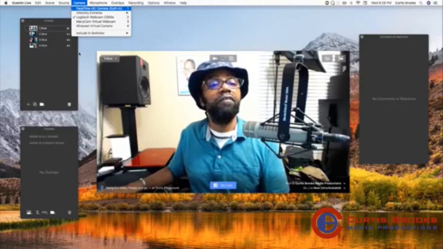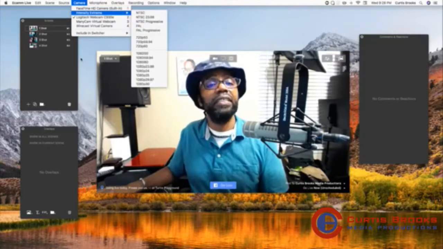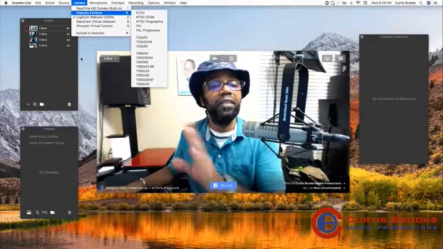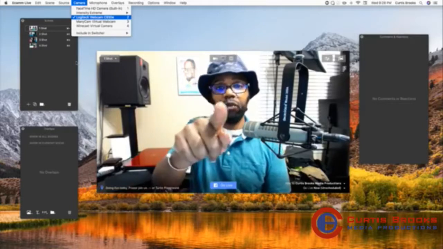But here you see the FaceTime camera. I have that connected. I have this Intensity Extreme. That's something completely different. Maybe one of these days I'll get into that. But we have the Logitech camera, which I'm using right now. And you see the check mark by it? That's my main camera right now. That's considered my main camera, okay? And that's this camera right here, right?